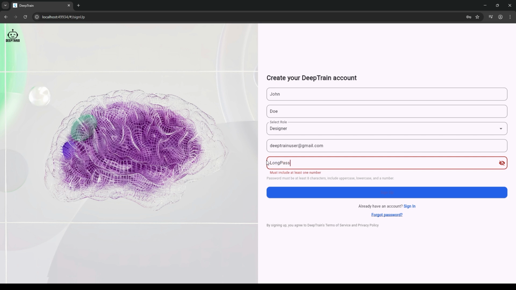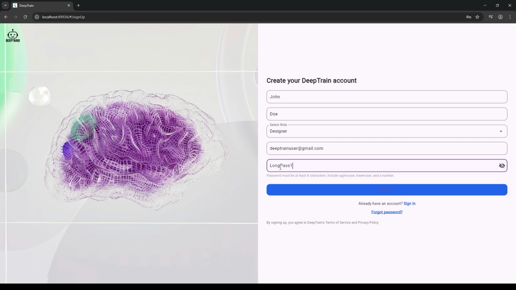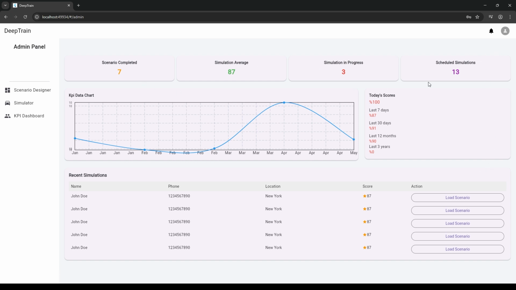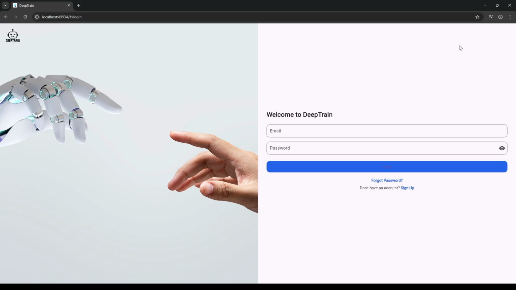And then finally, I'll submit a compliant password like long pass 1, capital L, capital P, click sign up, and the form validates successfully, creating my account and automatically logging me in, taking me to the dashboard. From there, I'll immediately log out because I would like to demonstrate the reset flow, entering my email to receive a reset link, which we'll explore next.